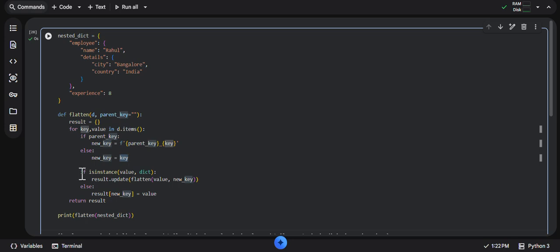So isinstance(value, dict), this is a check for the value. As we are taking in key and value both in d.items(), we also need to check the value. If it's in dictionary form, then again I'll have to call this particular function flatten with the value and a new key. This I'll discuss in a moment.